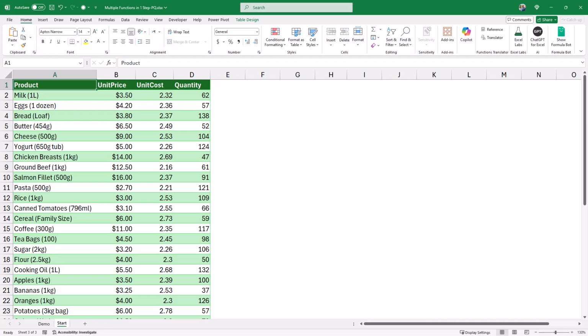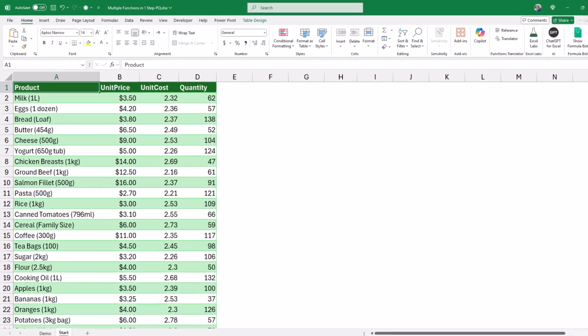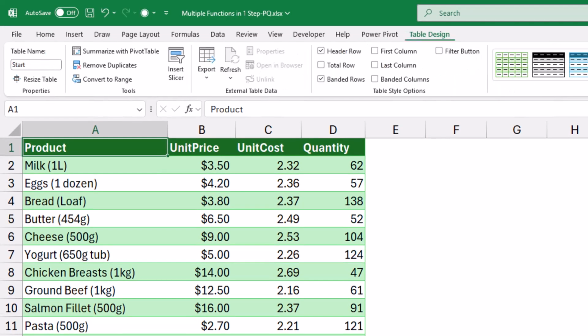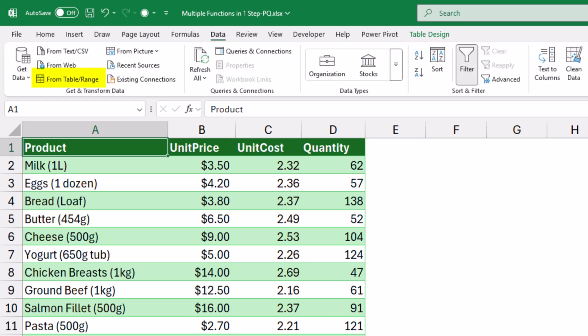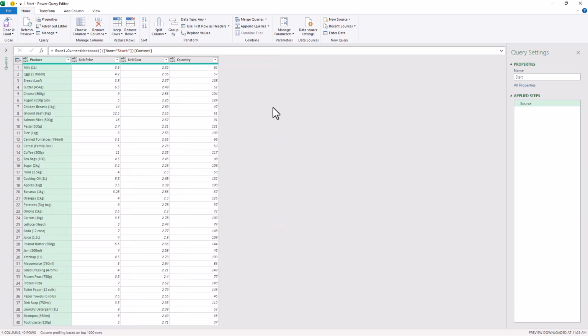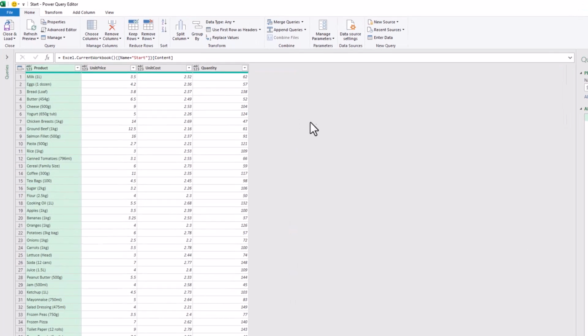Here is my start worksheet where I have the same table, product, unit price, unit cost, and quantity, and this table is named start. I'm going to send it to Power Query, so I go to the Data tab of the ribbon and I click on From Table Range. The query editor opens on top of Excel. I'm going to collapse the queries pane and I start creating my calculations.